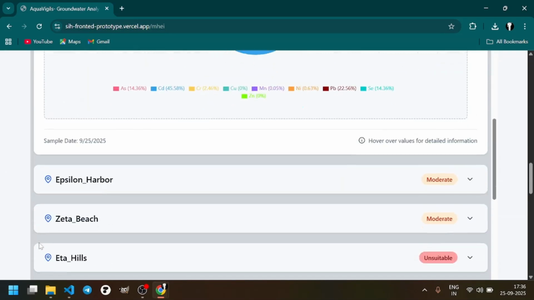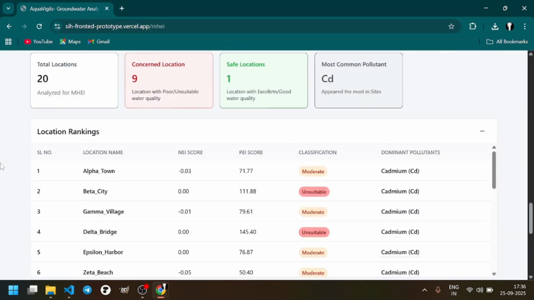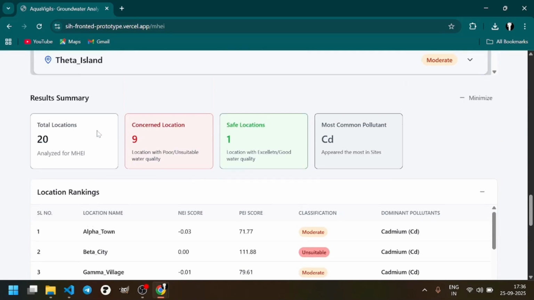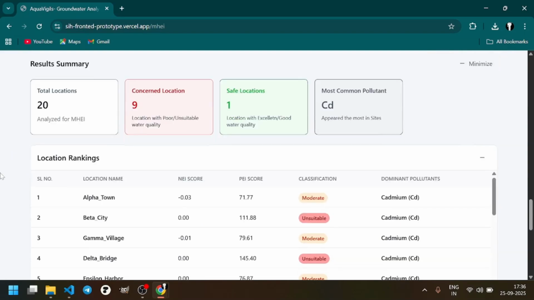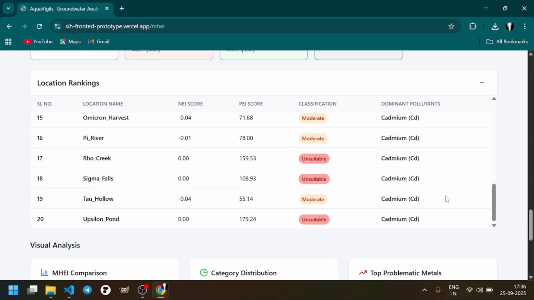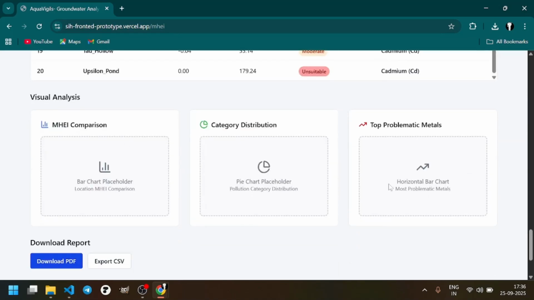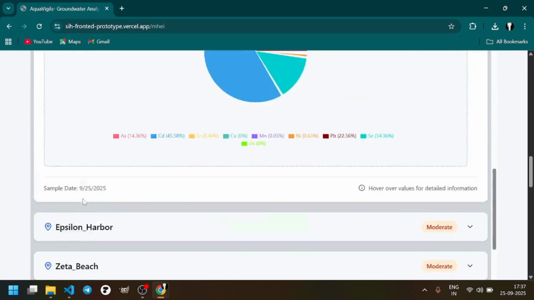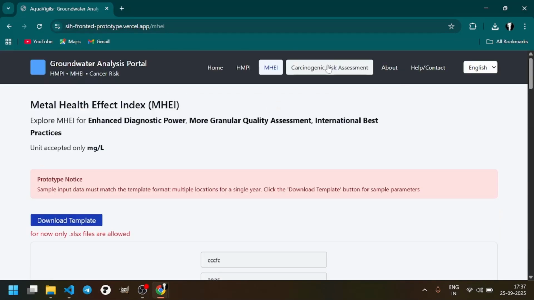Here are two visual charts. And similarly, we got a result summary section for the overall location data, like 20 locations, concern locations 9, safe location 1. And now we have a location ranking table with the classifications and dominant pollutants. Sorry for this continuous data, it should not have been there. And visual analysis, which is yet to be implemented. That's it.